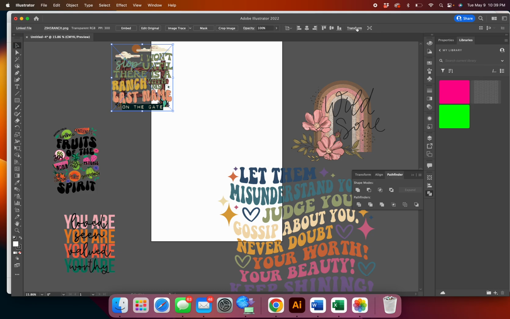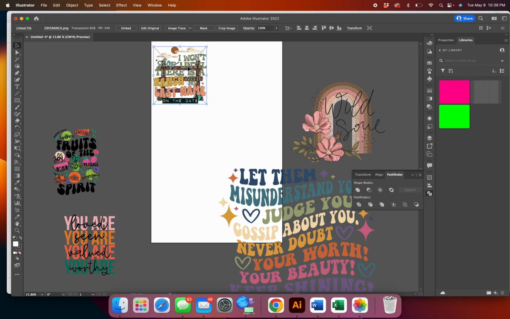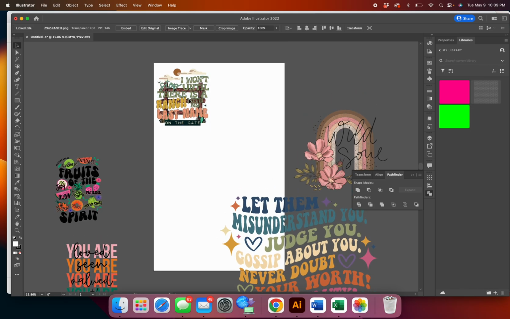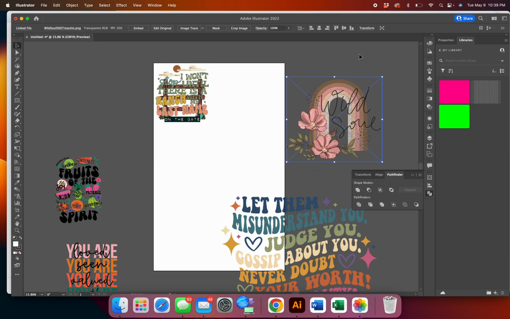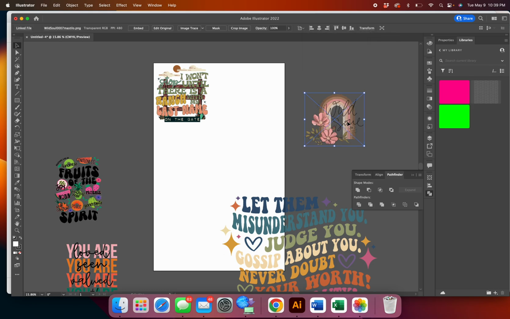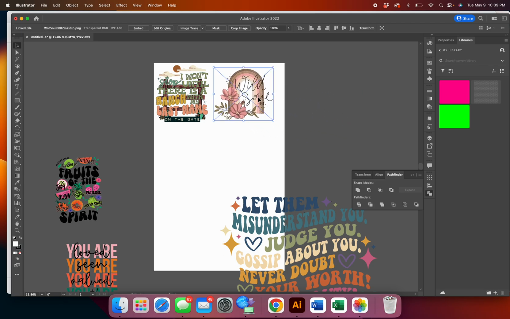In order to change the size, you go to transform. I want to make this 10 inches tall by whatever the width is. It doesn't really matter for me. And then I'm going to place it on my artboard. I'm going to do the same thing with this one. I'm going to take it to transform, and I'm going to say I want it to be 10 inches by whatever that is.